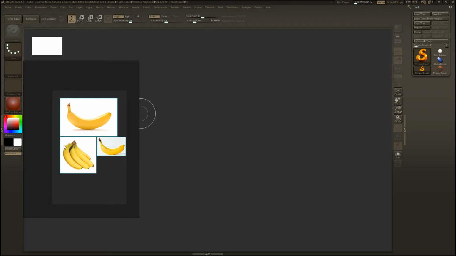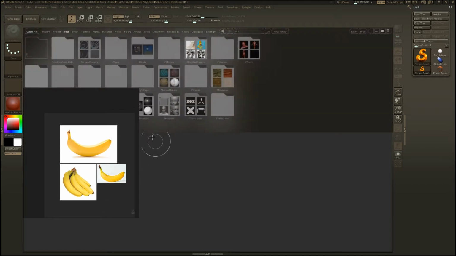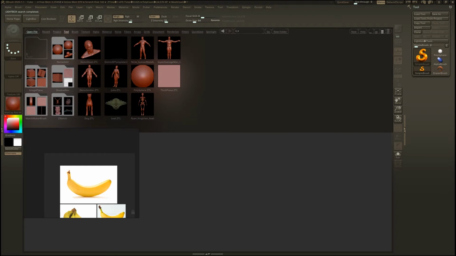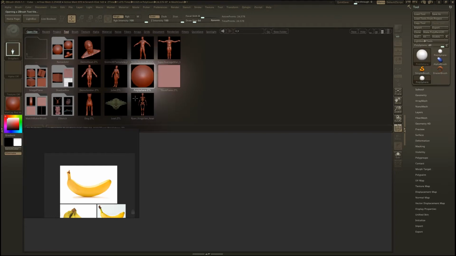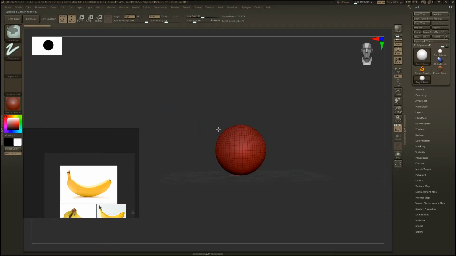In the previous video we made the apple from a sphere from here. But to show you another way to make models, I just go to LightBox by pressing comma, go to tools and choose this PolySphere. Then drag in the canvas and press T to come into edit mode.